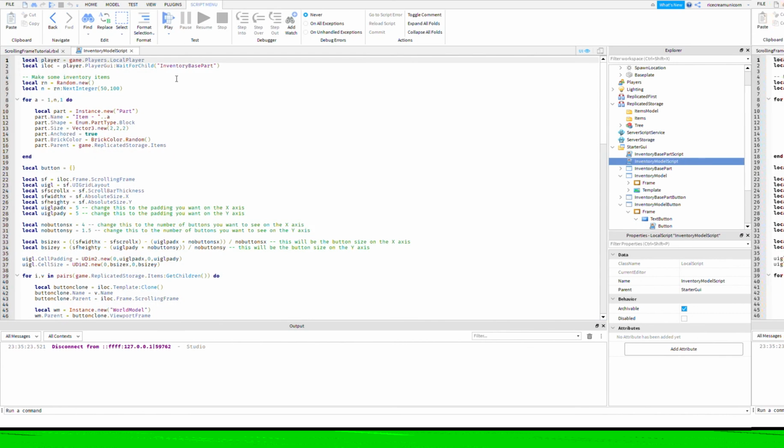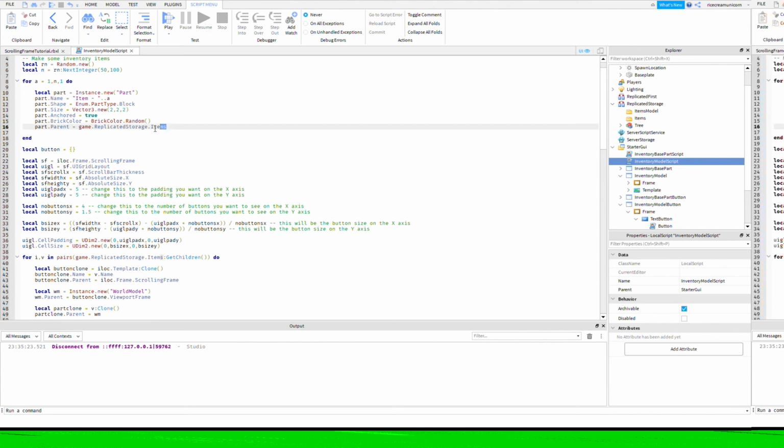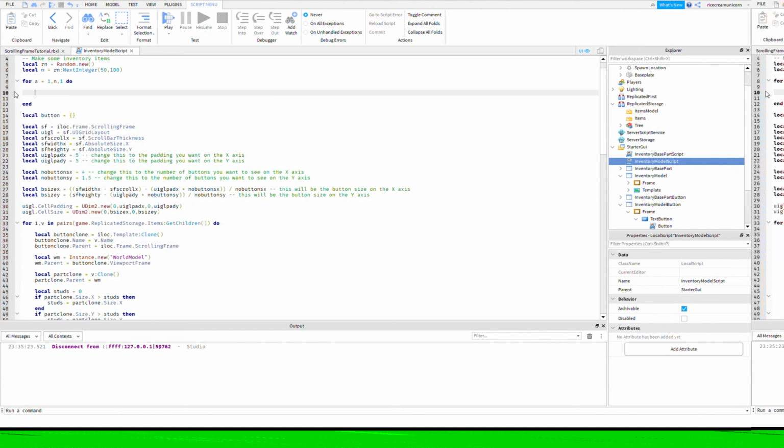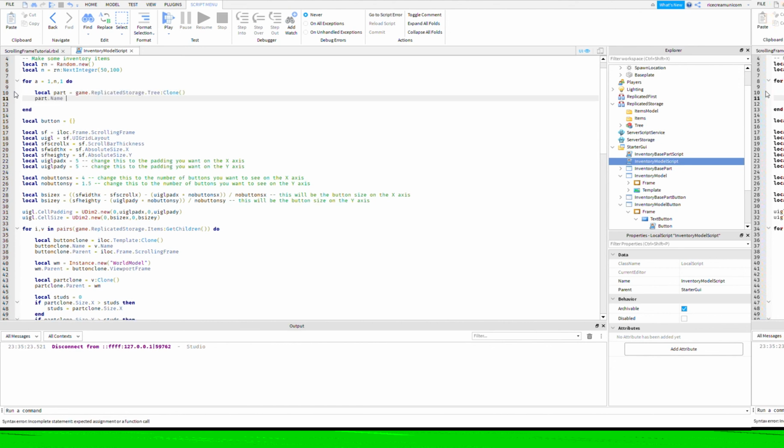There's nothing to change in the inventory model screen GUI, but we need to go into the inventory model script and just change line 2 so it reads inventory model. This section from line 10 to 16 needs to be deleted and changed because we're going to clone the tree instead, rather than creating random blocks.